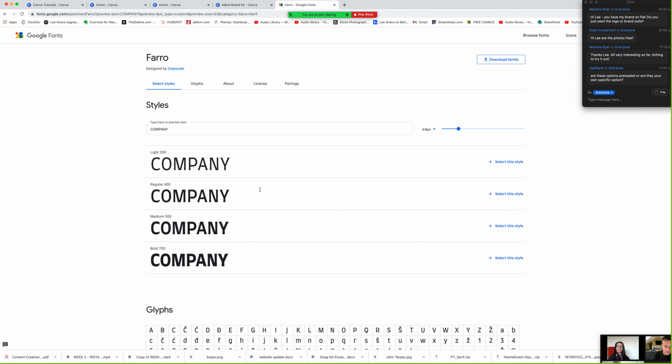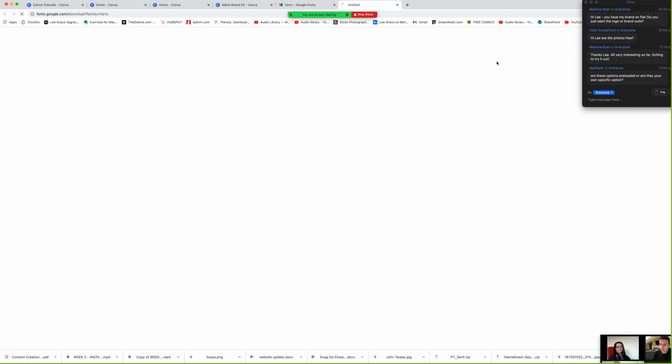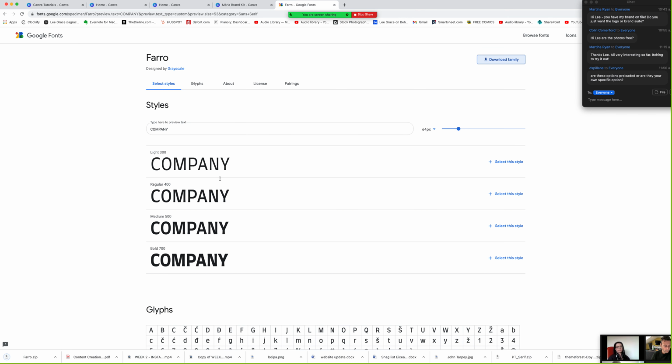Click into that. I can see that it's got 4 styles in its family. So I have the choice to either select one style of each, or I can download the whole family. Normally what I do is I download the family. So all you do is just click download family. It downloads to your desktop or wherever you have it assigned. So you can see that one there is downloaded, Faro.